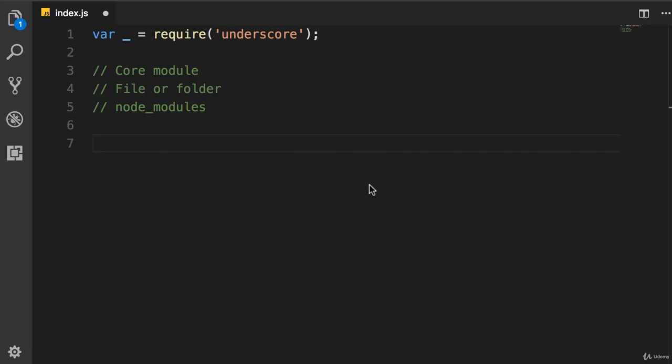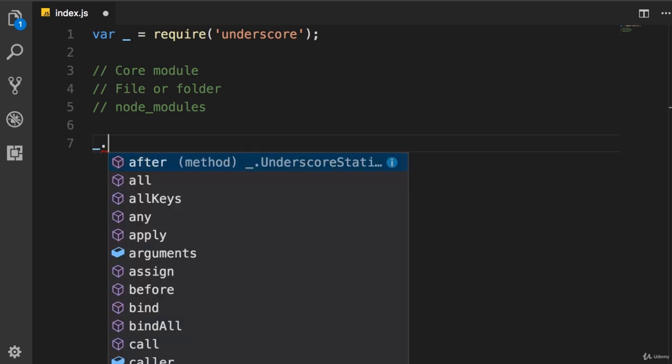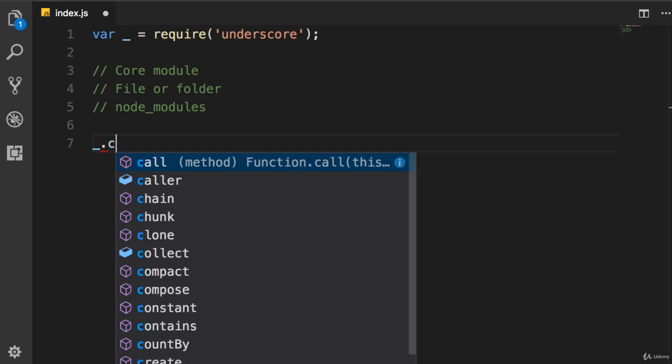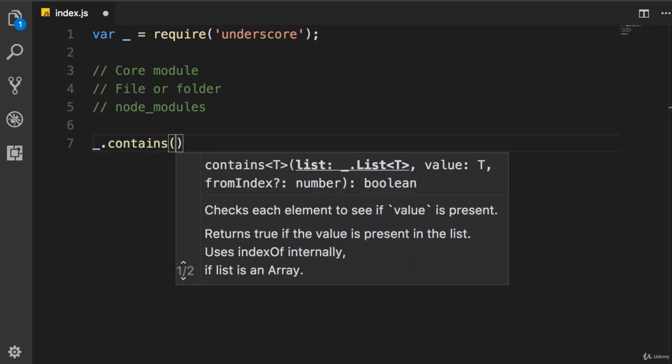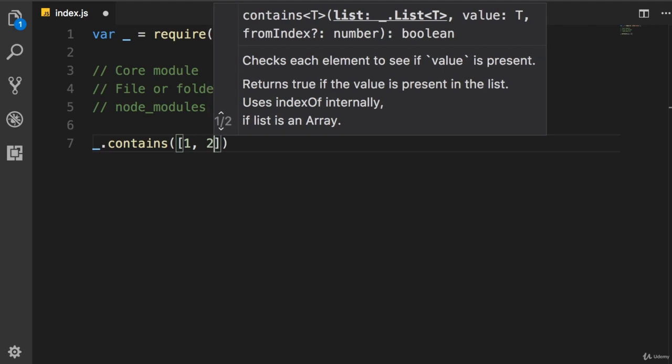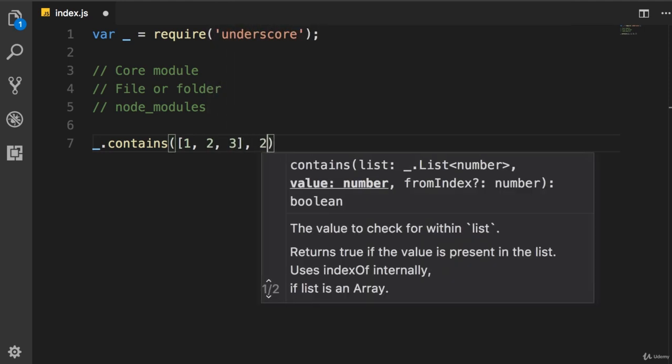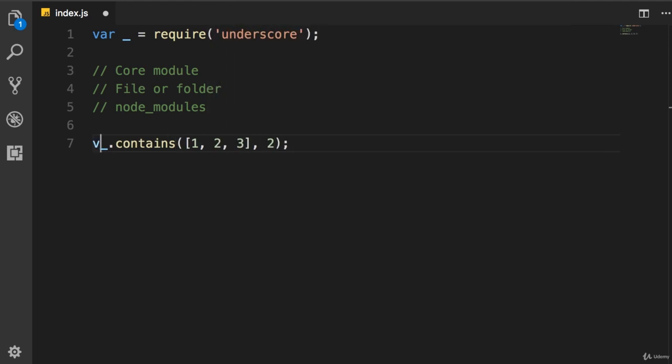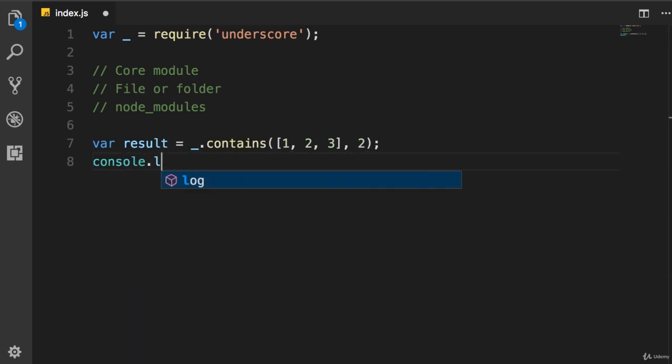So let's call this method and make sure we loaded the underscore module properly. So underscore dot, and look, here we get IntelliSense, so contains. First, we give it an array, 1, 2, 3, and then a value like 2. We get the result and display it on the console.